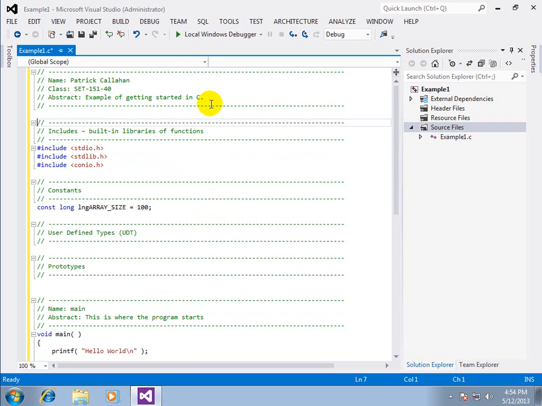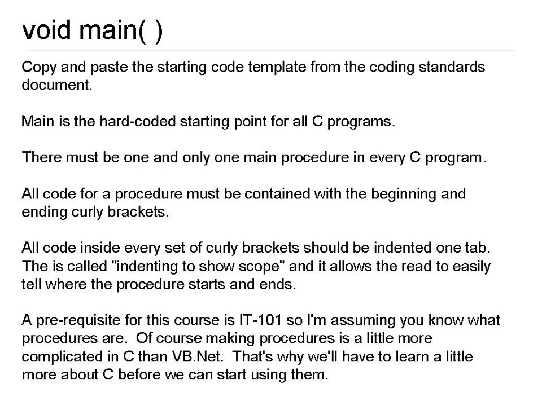Okay, so we've got the template in there, we filled out the details, and that's what we wanted to start with. Let's go back to our PowerPoint slideshow. Now, main is the hard-coded starting point for all C programs.